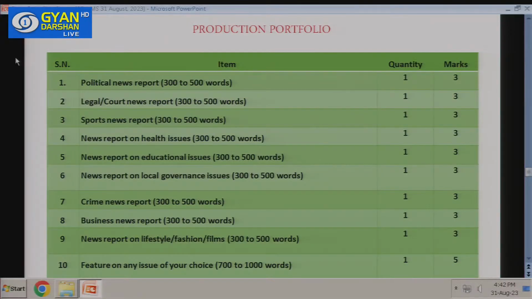Then the 10th is feature writing. Write a feature on any issue of your choice, 700 to 1000 words, and 5 marks are assigned for this activity. There is a dedicated unit on feature writing. If you have gone through that unit, it will be very easy for you to select the topic for your feature, to draft your feature properly, and to know what the writing style should be, what type of freedom you can utilize in feature writing which is not available in news report writing, and how features are different from news reports. Each and everything you will get from your theory courses.